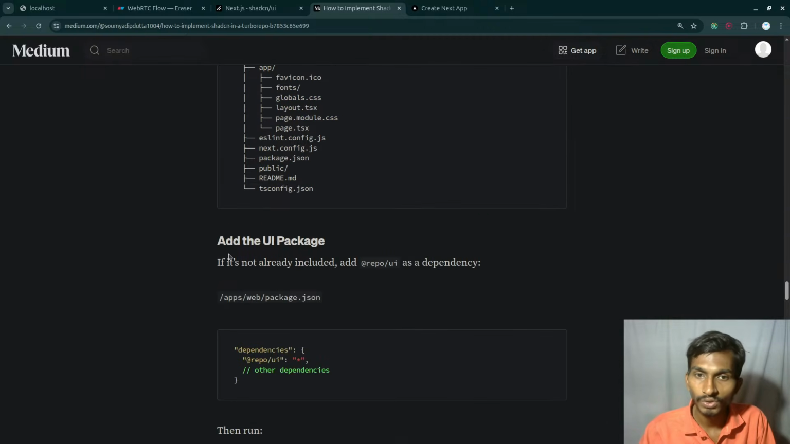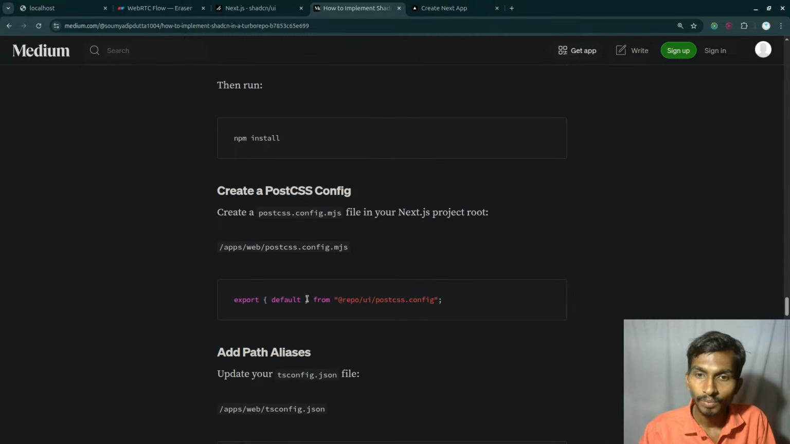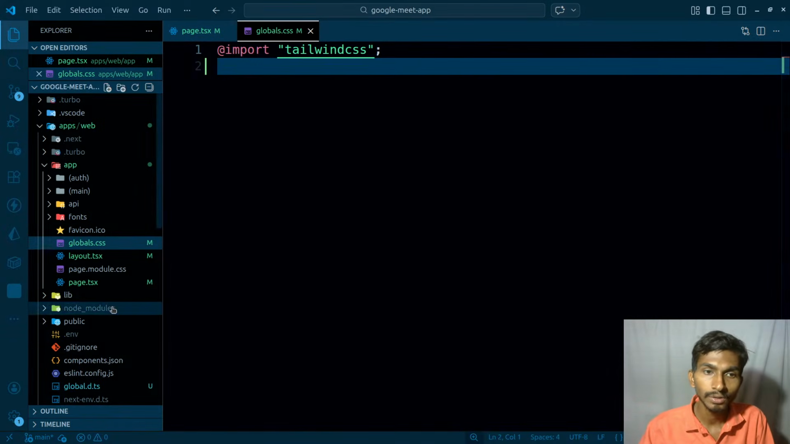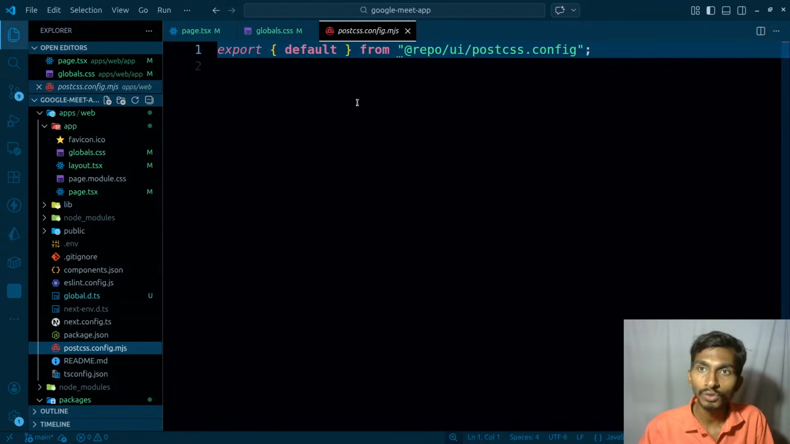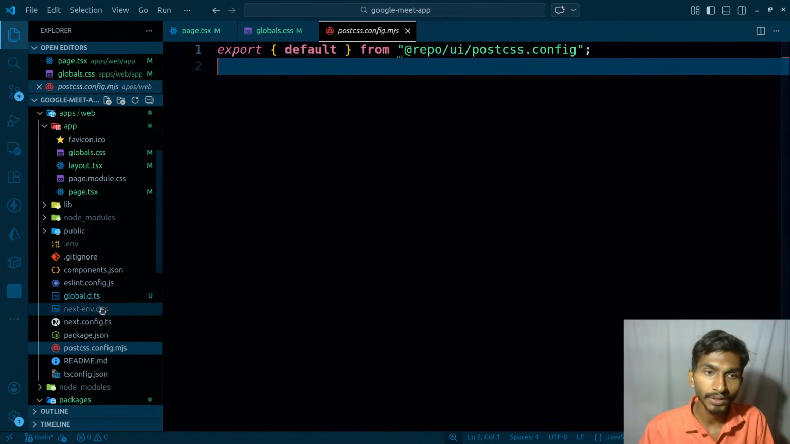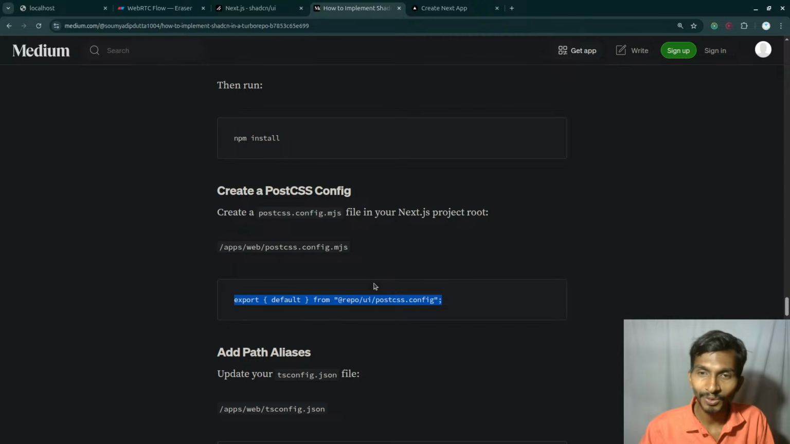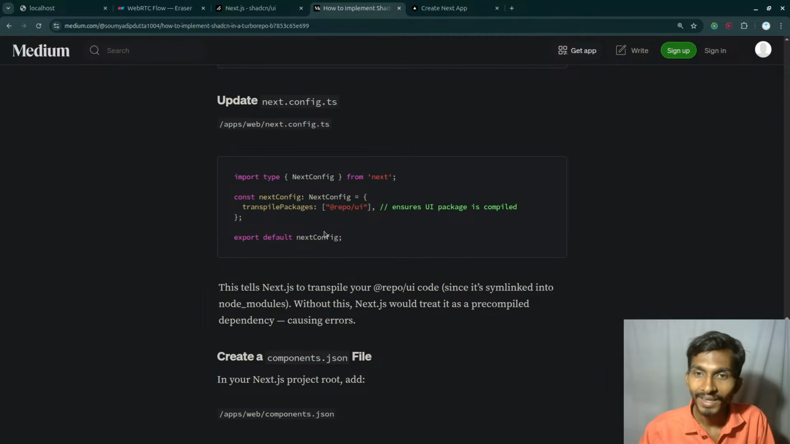I'm exporting it. Once exported, add the packages, added the postcss config, or instead I can use this one as well. So inside the postcss config, I know once I keep working on this, slowly it's going to be even easier to maintain the stuff. Right now this is kind of the first time, so not the first time, but okay, overall. ts config, Next.js, ensure the UI package is compiled, transpiled package.